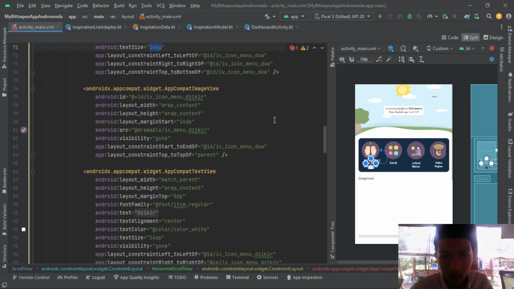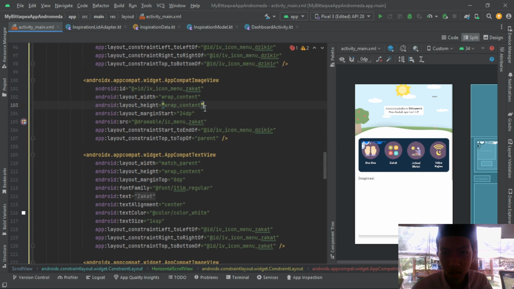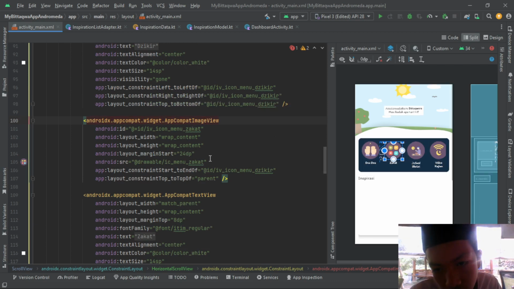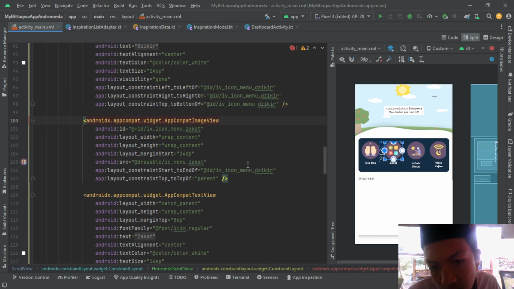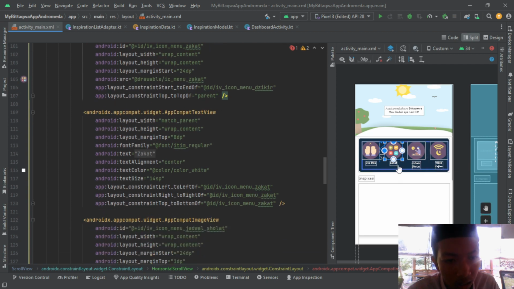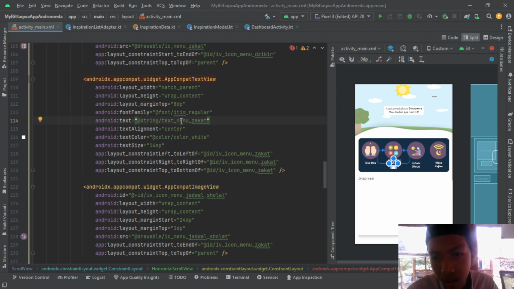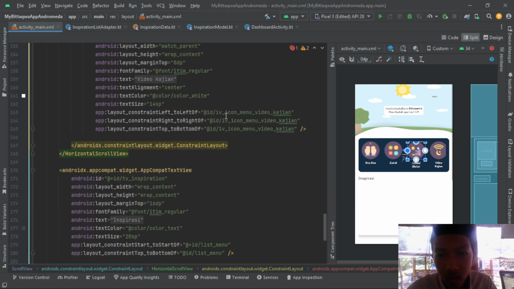This one is still the same, so we can skip it. This one is the same as the doa one, but the only difference is the picture. Before it was the picture of ic menu doa, and this one is ic menu zakat, and the text below it is zakat as well. In the library it is called text menu zakat. So it's still the same until we go down.